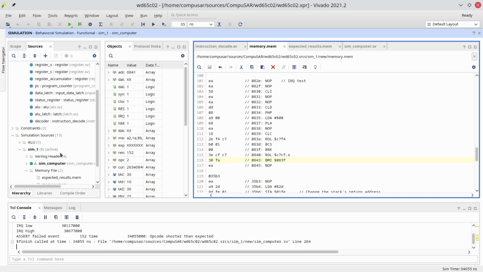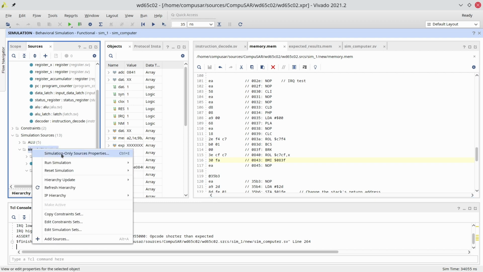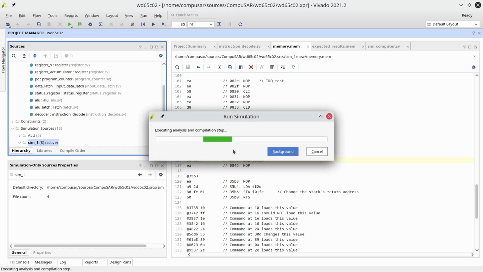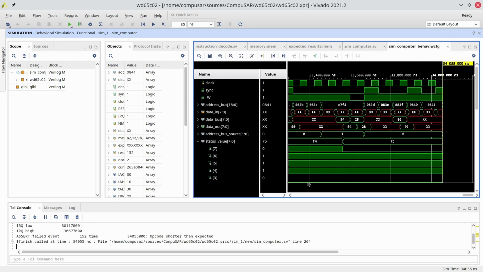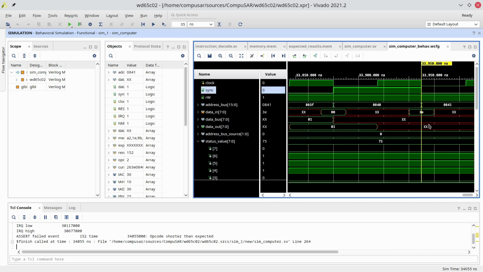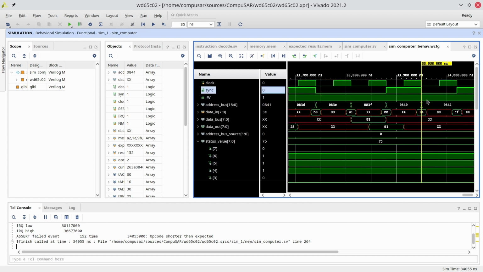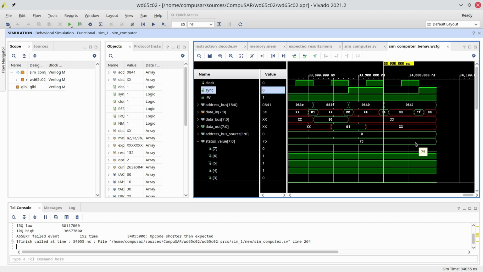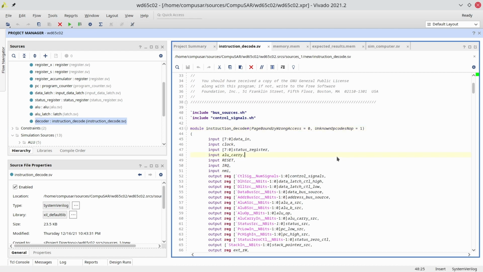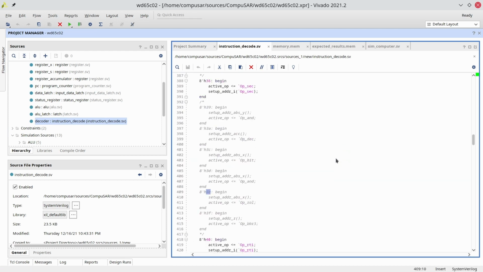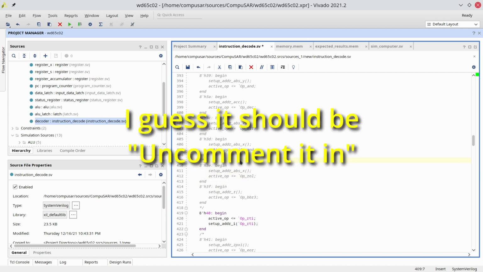I spent quite a while on the first video until I figured out that I need to actually close the simulation and relaunch it whenever I change the memory or the test plan. So close, reopen, yes, I want to relaunch, run, and we fail, which we expect to, because of opcode shorter than expected, and that's the opcode we just added. That's 3E, so far we're fine. So let's implement opcode 3E. We want the decoder, and we want 3E. Uncomment it out.